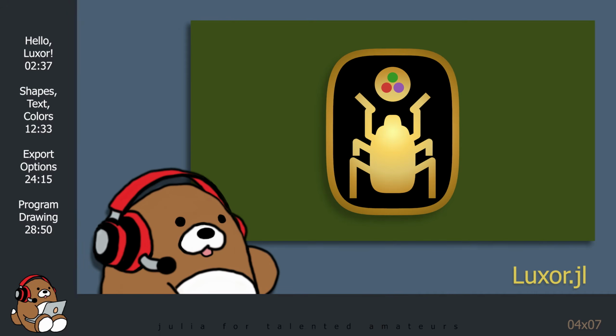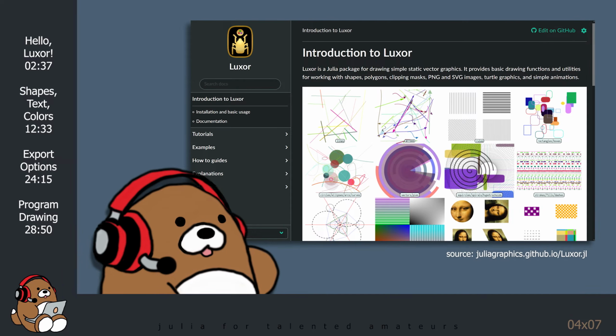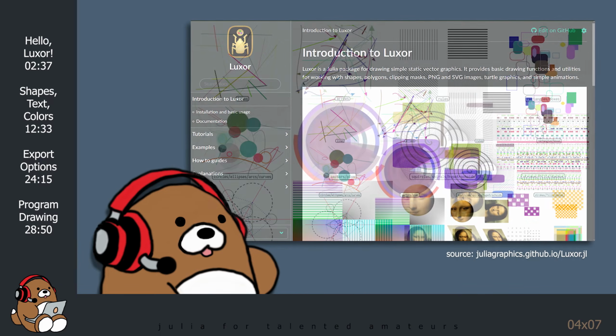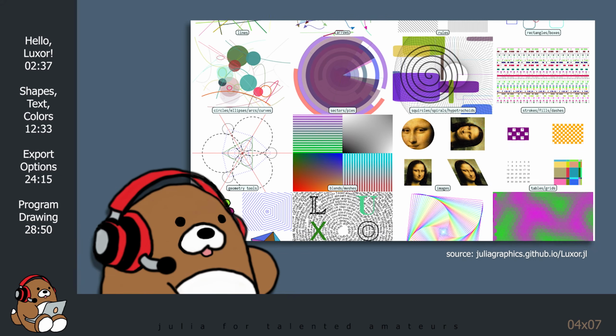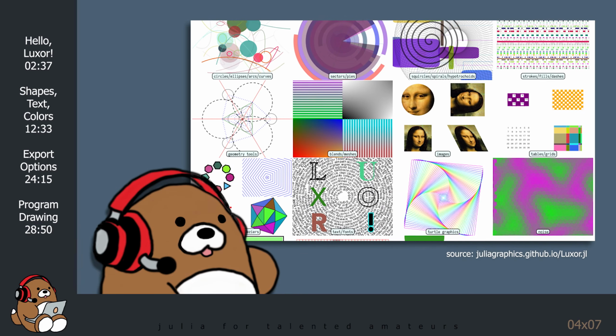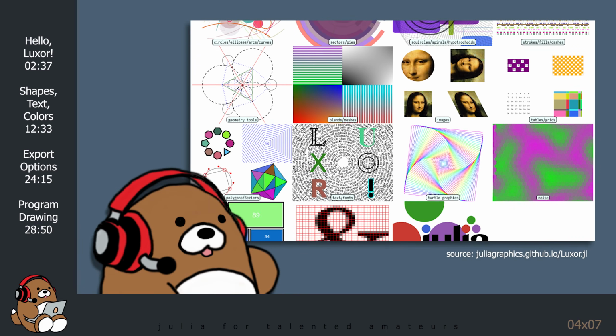In today's tutorial, we'll get an introduction to the Luxor.jl package. According to the Luxor.jl documentation, Luxor is a Julia package for drawing simple static vector graphics. This is perhaps the biggest understatement ever. While on the surface, Luxor may simply be a computer graphics illustration package, it is capable of so much more.